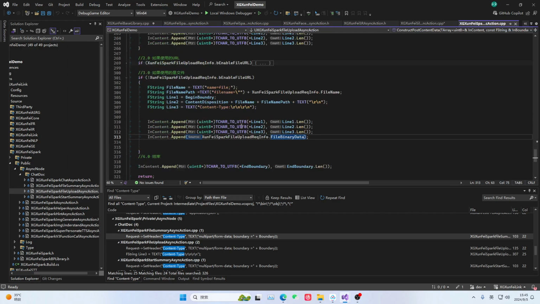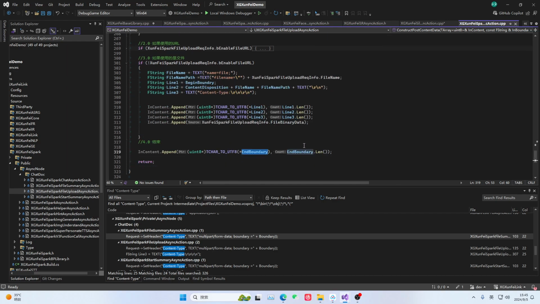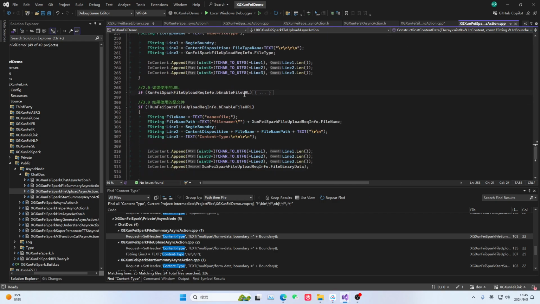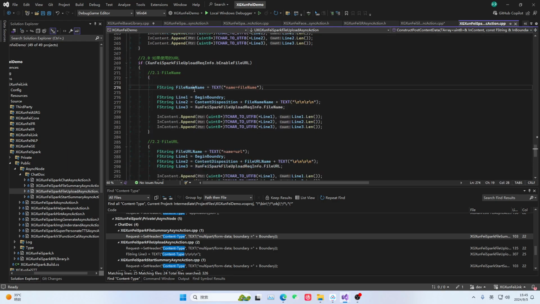Then finally we take these 3 lines and write them into our custom data. Then finally we append this data. What do we call it? Our actual files, custom data, then inject it. And at the very end, we then inject this end boundary. So that's the situation. As soon as you see it, that's how it's done.